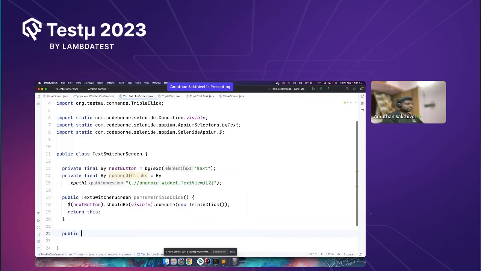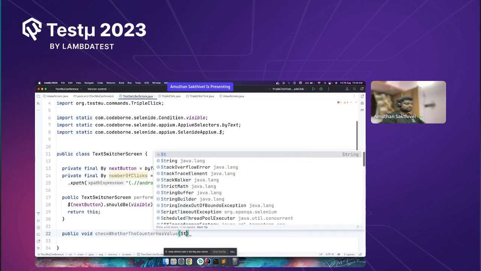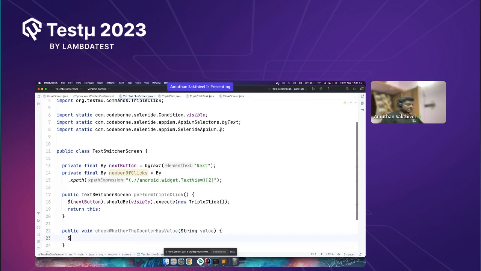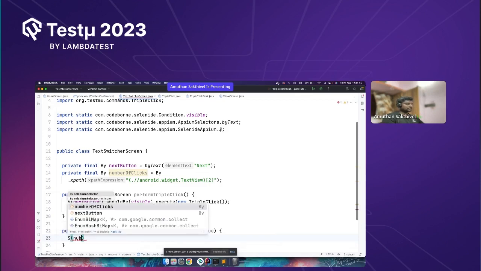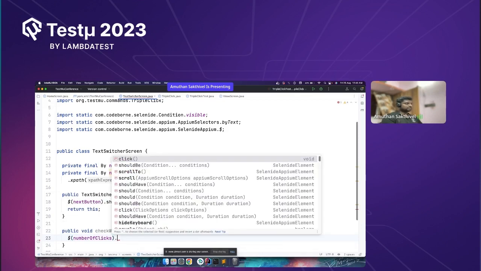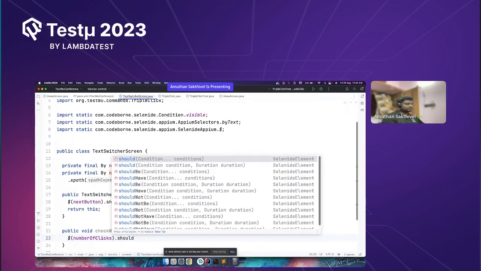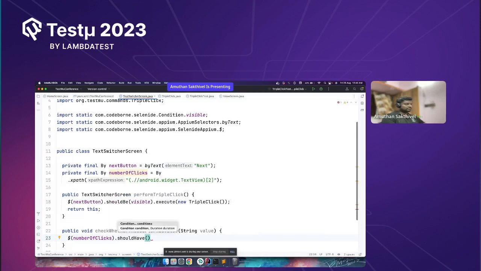And then for assertions, check whether the counter has the value, and if somebody passes a string, I'm going to assert with that. So I'm going to find the element again, the number of clicks, and then simply say should have. Again, you can use should be, but you can use should have, which has more readability here. Should have text, and then the text is whatever value they are passing. That's it.